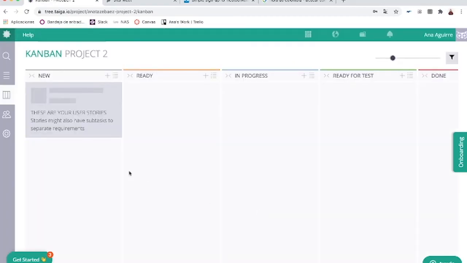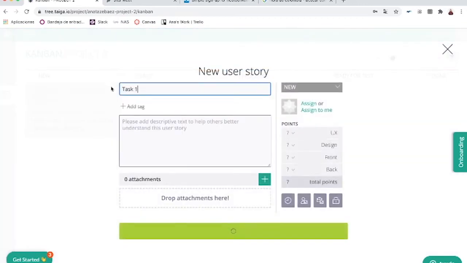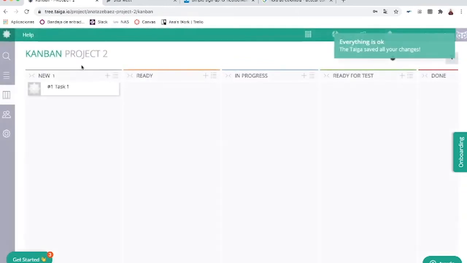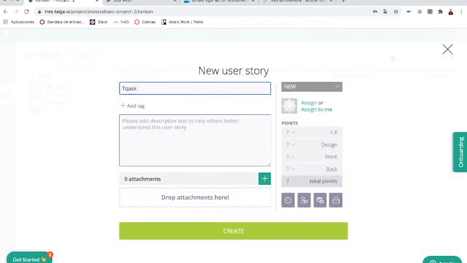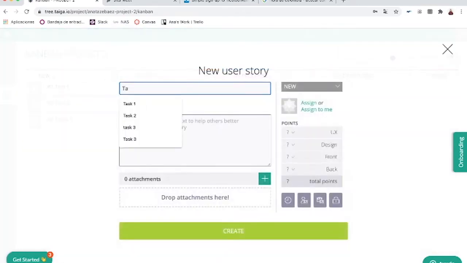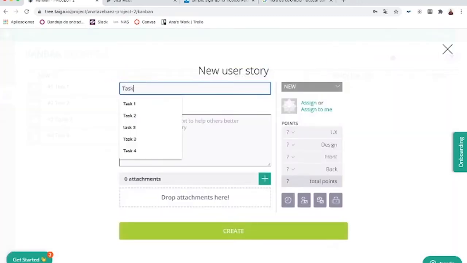Right? So once it's created, you'll see that this is how Kanban looks. What are you going to do? You are going to manage the project. So for that, that means that you're the project owner. So what I'm going to do is create all the tasks that need to be done in this project. So say task 1 needs to be done, then task 2, task 3, task 4, and task 5.